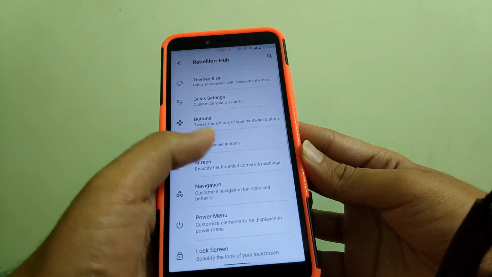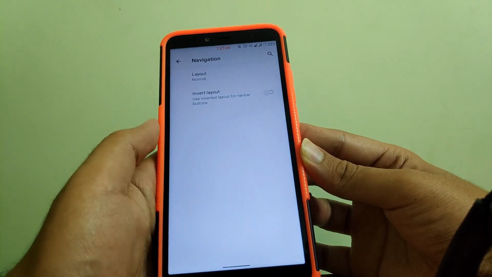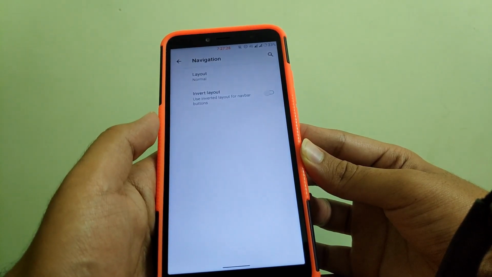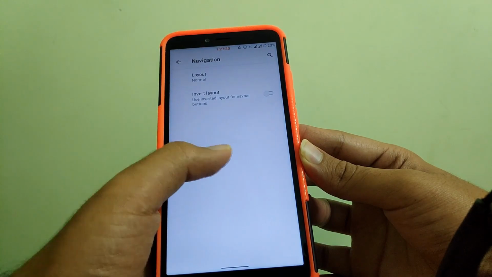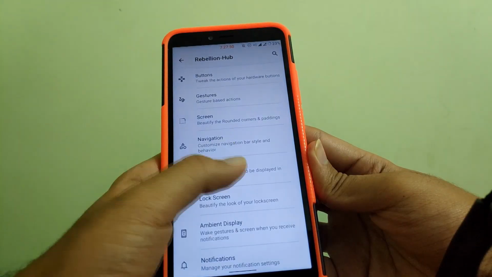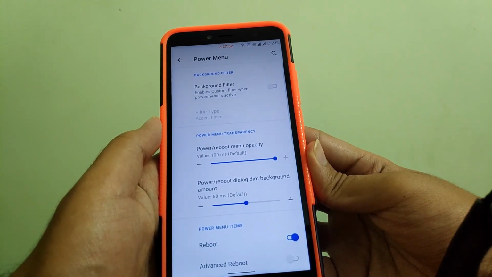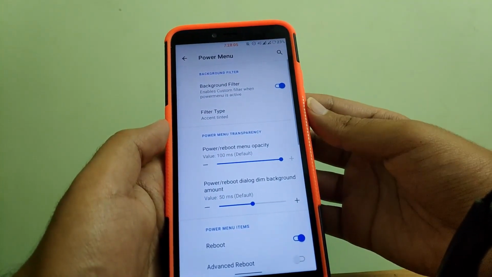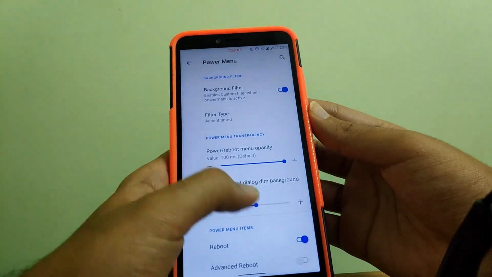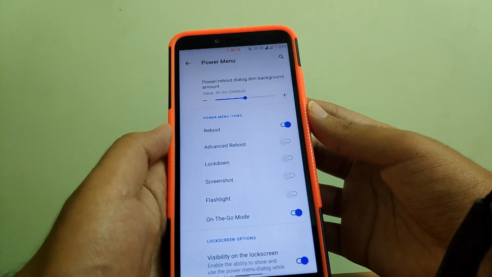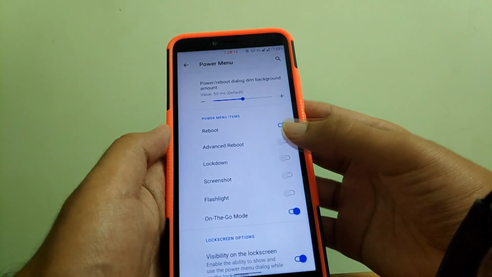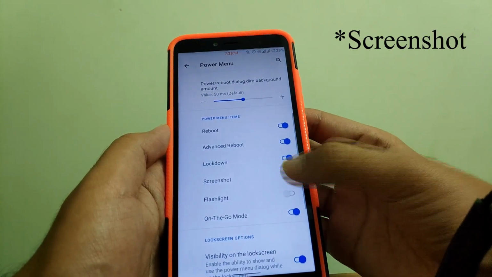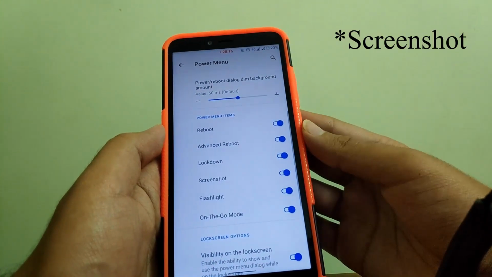Now coming down, now going to navigation, in here you can invert layout or you can also change the layout. Now going to power menu, here you can customize power menu according to your requirement. You can also add background filters which you had seen in Corvus OS. Now scrolling down, you get the general options to enable like reboot, advanced reboot, lockdown, screen flash and flashlight.